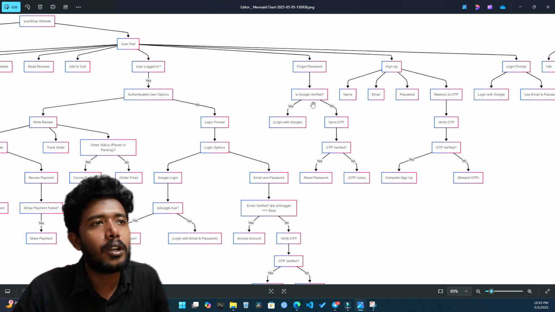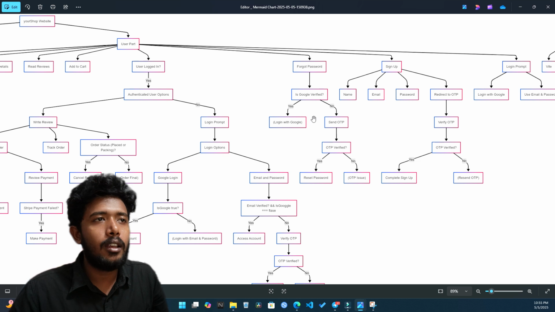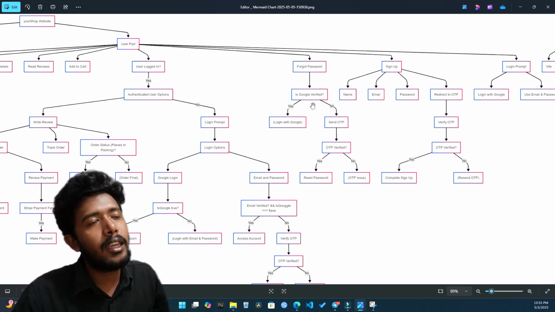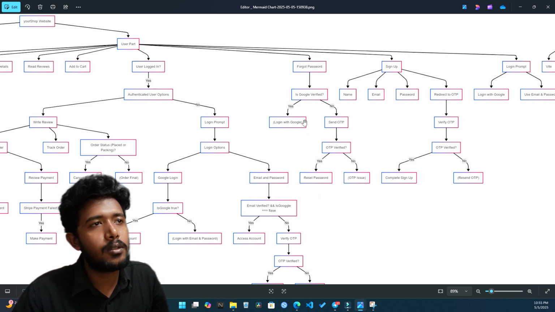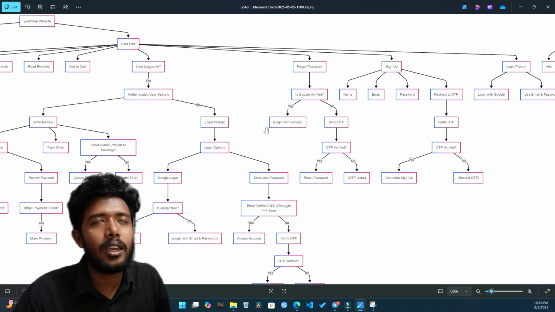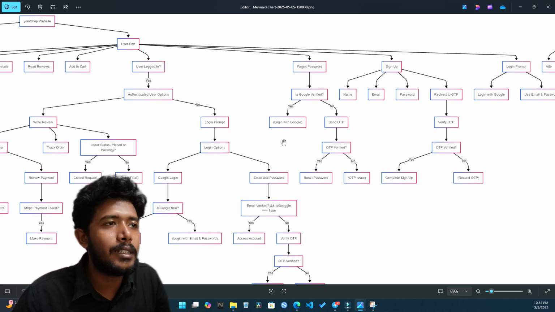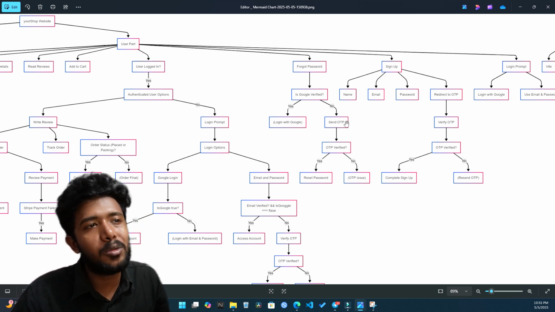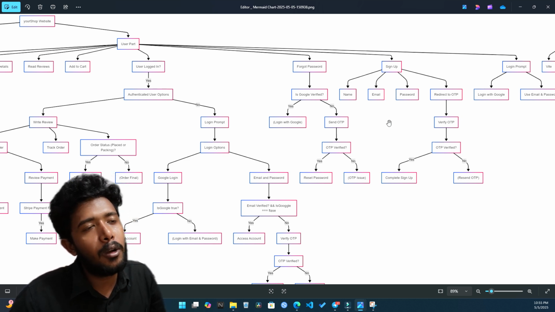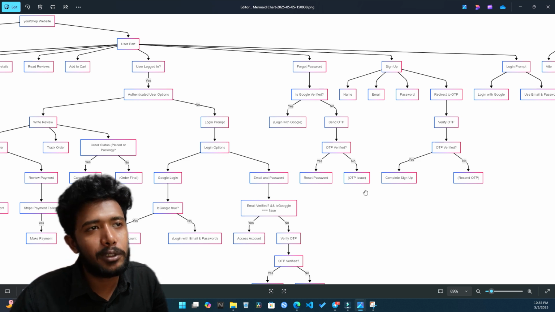Let's go to the forgot password section. If the user forgets his password, he can easily input his email in the field. Then we check whether it is a Google-verified account or not. If it is a Google account, we show a message like log in with Google. Otherwise, we send an OTP to that email, and if the OTP is verified, we reset the password.